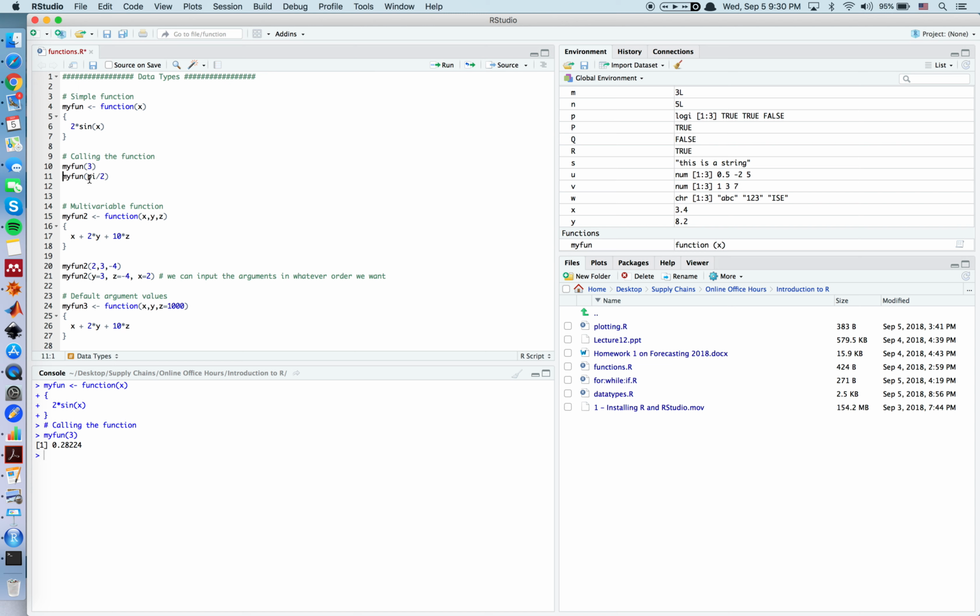If I do it for pi over 2, it should be 2 times sine of pi over 2, which is 2 times 1. So it should give me the number 2. Let's see, run, and it does work.